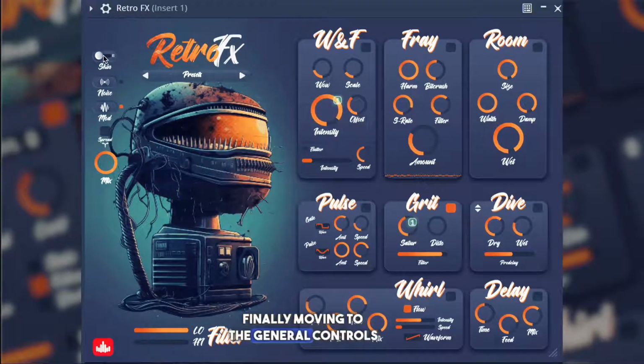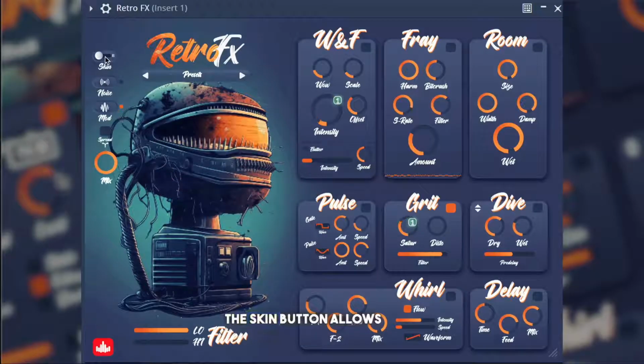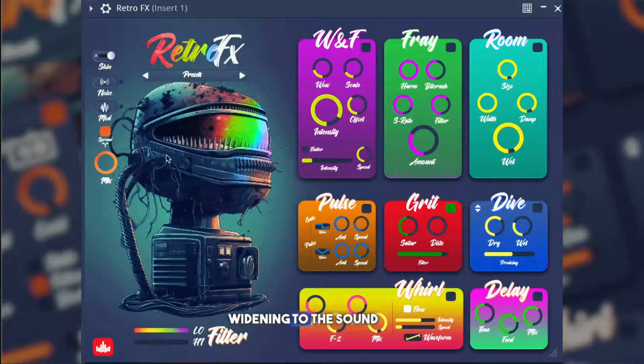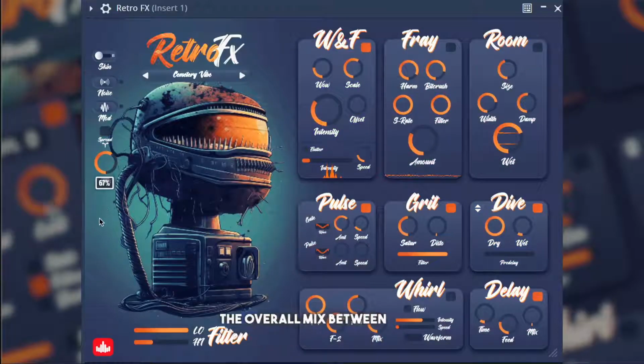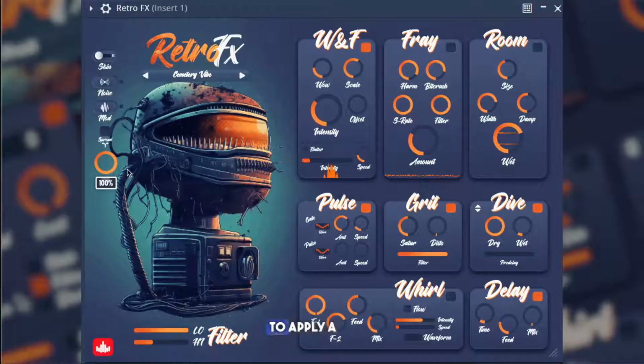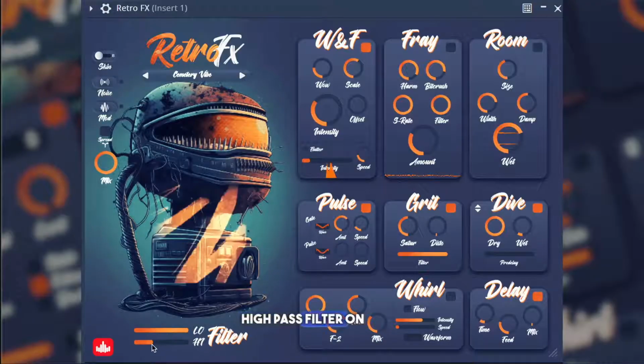Finally, moving to the general controls of the plugin. The skin button allows you to toggle between classic and colorful themes to change the visual aspect of the plugin. The spread button will perform a stereo widening to the sound. The mix will control the overall mix between the dry input and wet output. And the filters allow you to apply a low pass or high pass filter on the output.